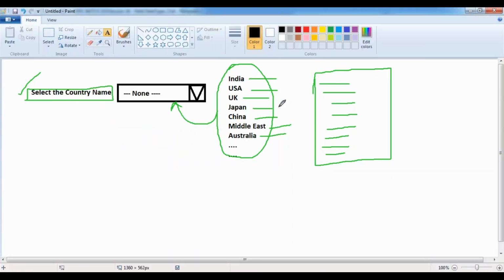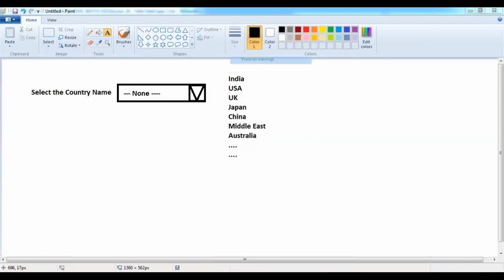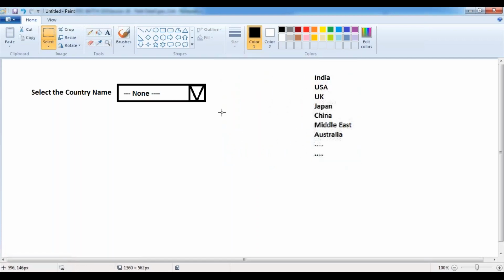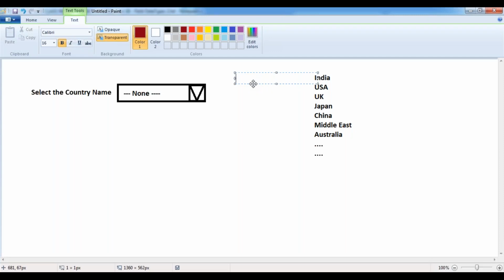Now, sometimes, in this case, what are the elements I have entered? I have entered the elements like this. Now you can raise the question, sir, I don't want to display the elements as they are. I want to arrange these elements in a sorting order. Like I want to display here, as first element, Australia, and then China, and then India, and then Japan, and then Middle East, and then UK, and then USA.